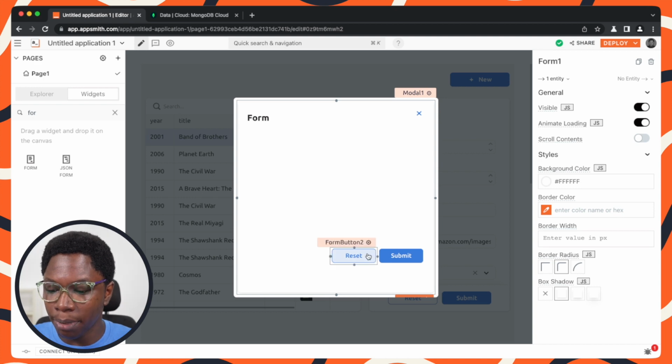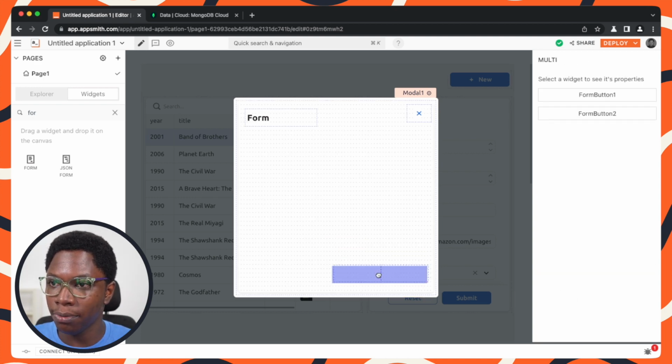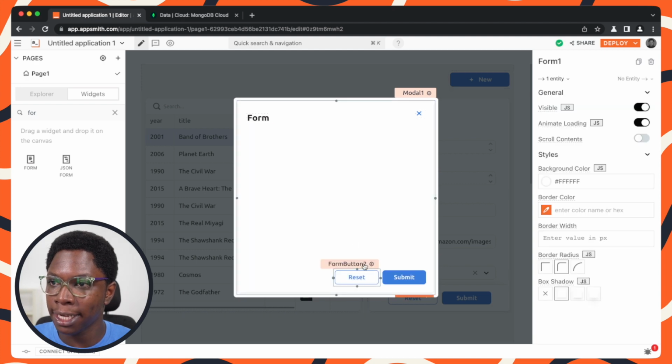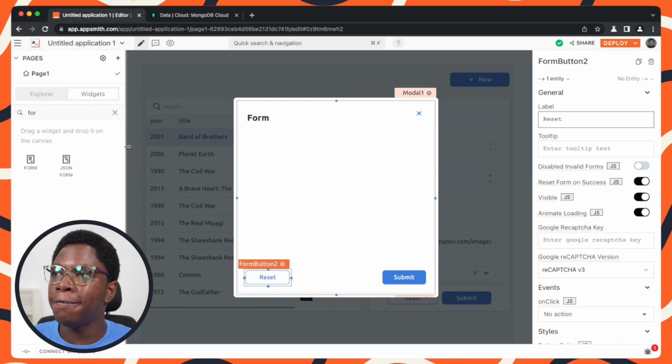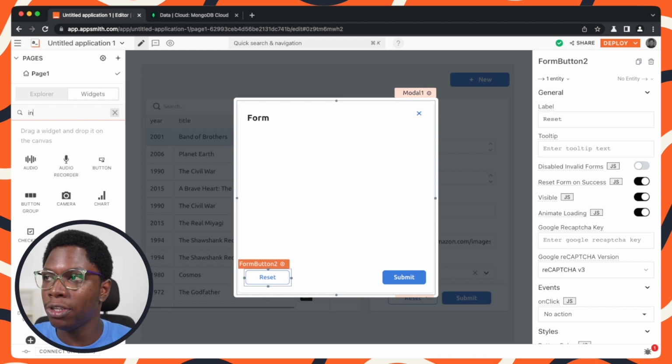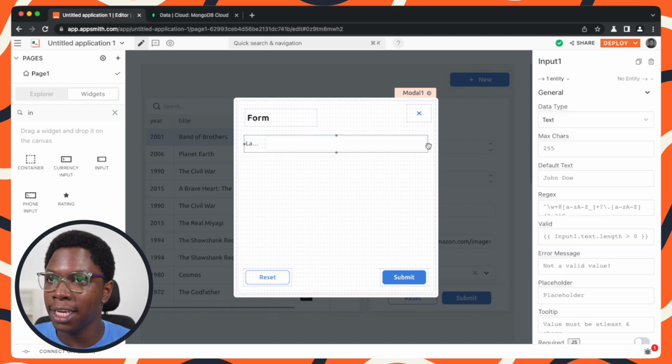So I'm going to move the buttons right here to the bottom of the form widget. All right, so I'm just going to move them right here. And of course, I can bring this to the opposite side. All right, that looks good. The first widget I'll be bringing in is going to be an input widget. So I'm just going to bring in an input widget. Let's place this right here and expand it all the way. All right, so this looks nice.